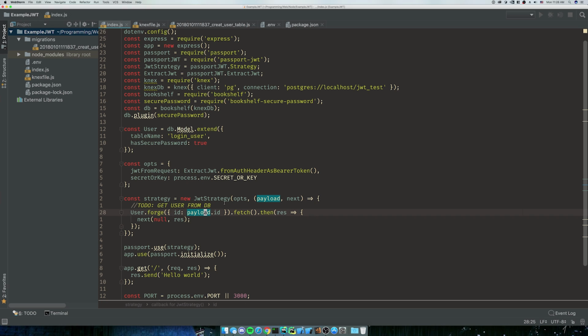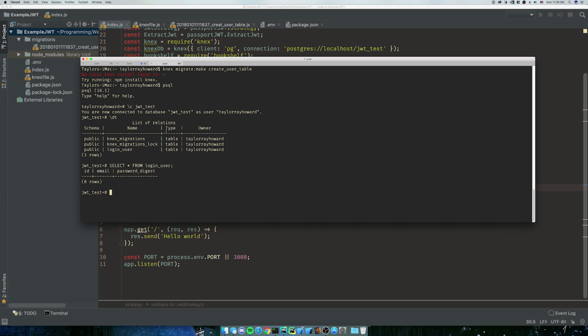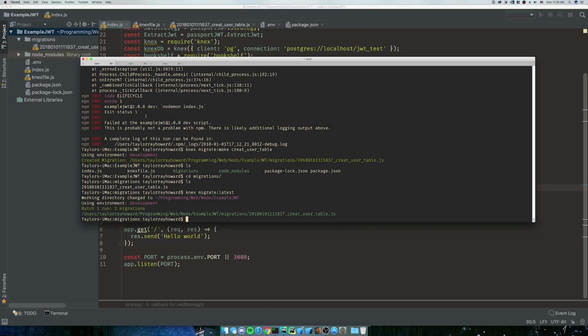Whenever we send down the JWT, we send down the ID of the user that we are. So we can get that user with user.forge, and then we get the ID, and then we fetch it, and then we have the result, and then we're just going to pass that along. Pretty simple stuff. Let us check and make sure that we've got no syntax errors or anything.